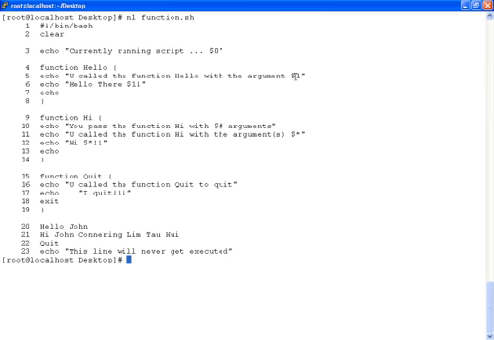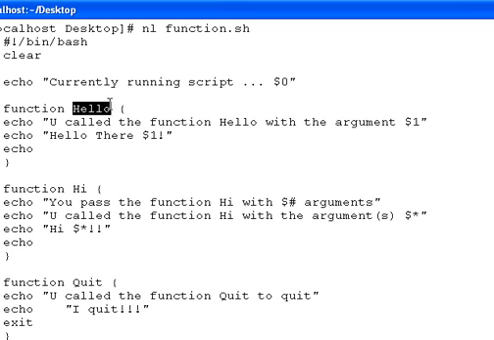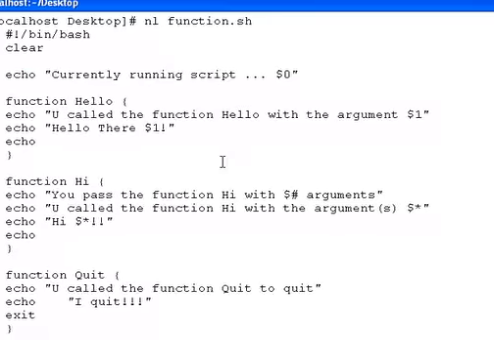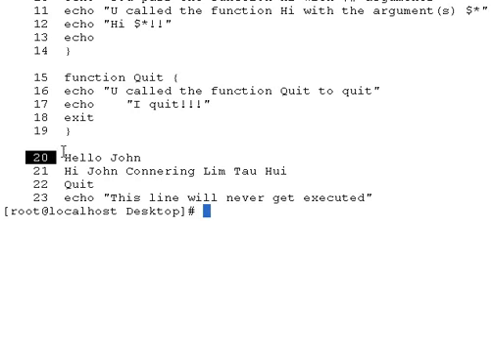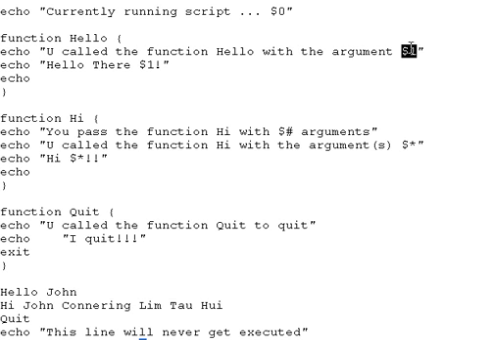At line 5, you notice there's a $1. $1 represents the first argument that's being passed to the function hello. If instead it's $2, then it represents the second argument. If it's $3, then it represents the third argument. So at line 20, we call the function hello and supply it with the first argument John. So in this case, $1 represents John.